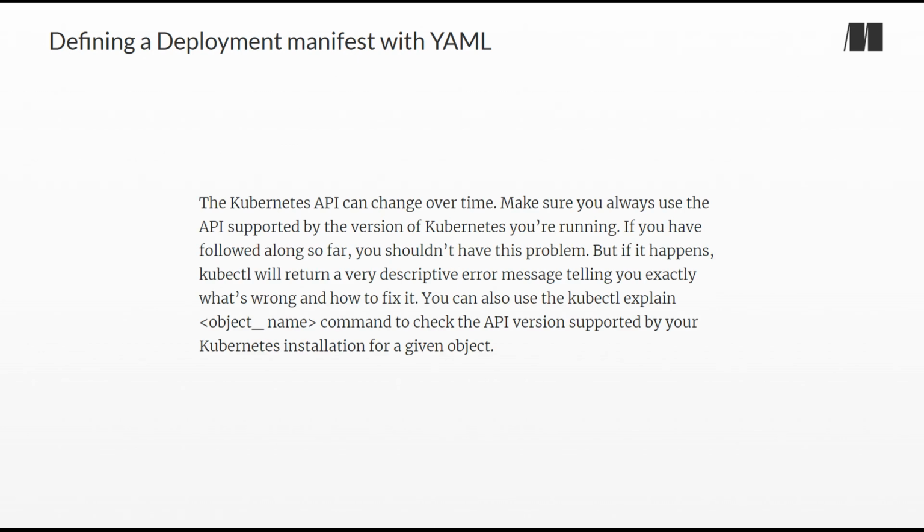Note: the Kubernetes API can change over time. Make sure you always use the API supported by the version of Kubernetes you're running. If you have followed along so far, you shouldn't have this problem. But if it happens, kubectl will return a very descriptive error message telling you exactly what's wrong and how to fix it. You can also use the kubectl explain object_name command to check the API version supported by your Kubernetes installation for a given object.